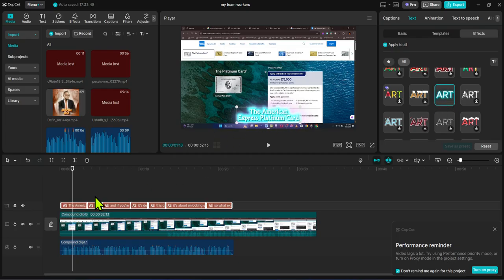So that's it, guys, on how to add bubble on caption in CapCut. So you can follow any of these methods to add the bubble.